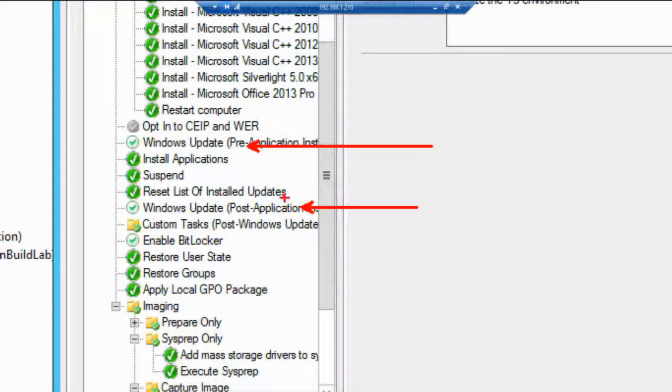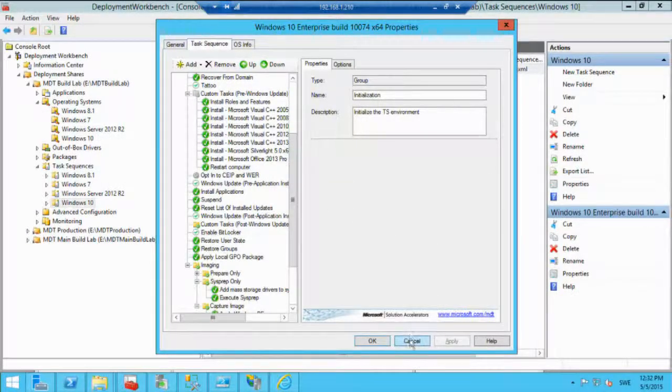A small caveat in MDT: you will realize it doesn't install all the updates, even if you tell it to install all the updates, because it caches the setup of those. So you need to add a script that does a reset of the list. I'll show you a link to that later.